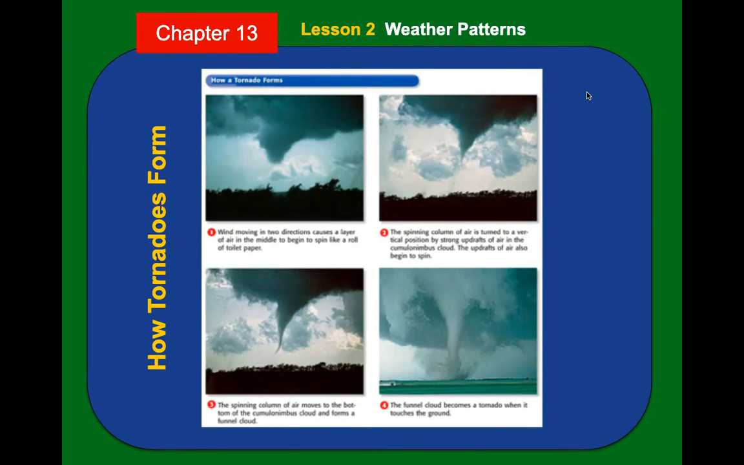The spinning column is turned to a vertical position by strong updraft. So at that cold front, as the warm air is being pulled up, it will take that horizontal column of air that was rolling and start to turn it up on its end.